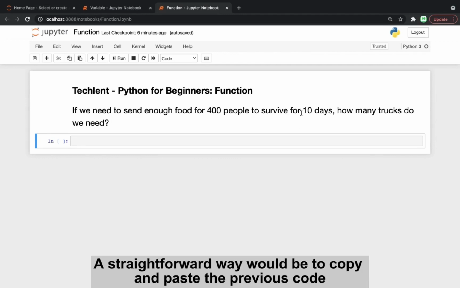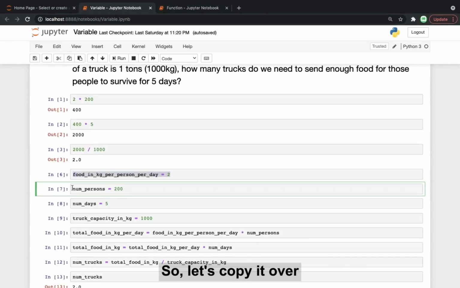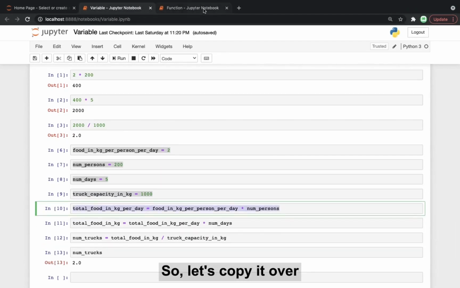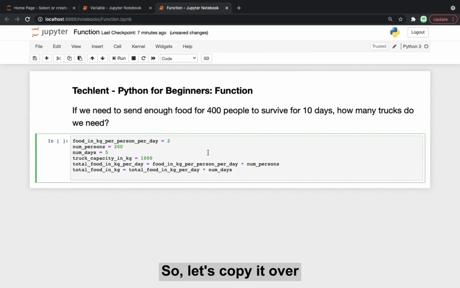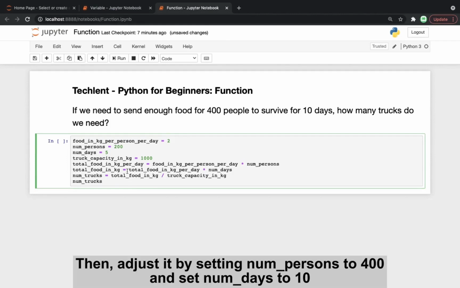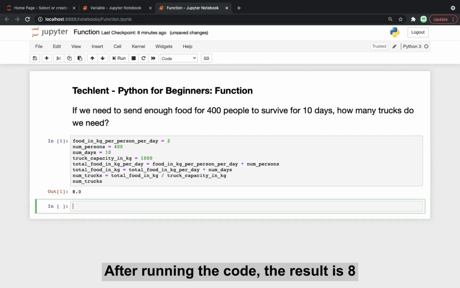A straightforward way would be to copy and paste the previous code. So let's copy it over. Then adjust it by setting number of persons to 400 and number of days to 10. After running the code, the result is 8. Obviously, this is not efficient at all.